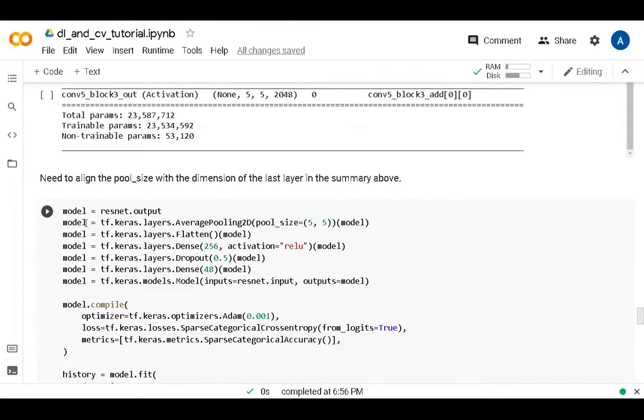Now what you want to do is set your new model to be the output of the Resnet model. And then you want to add an average pooling 2D layer with pool size 5 by 5. And it's 5 by 5 because this last layer is 5 by 5.